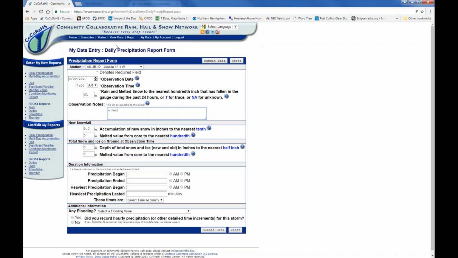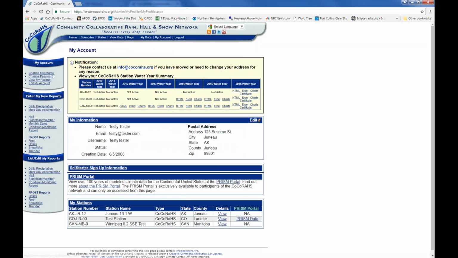So I want to point out a couple of other things regarding your account. At the top of the page, we've got these constant menu items. They'll always be here, and they never change. And if you click on My Account, you're going to see some of your station information. You'll see some of your address information.